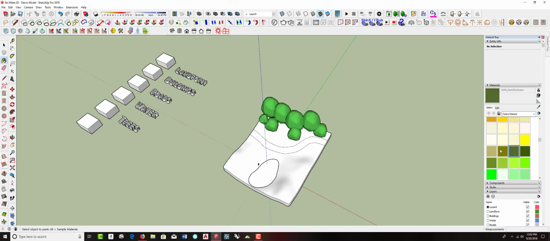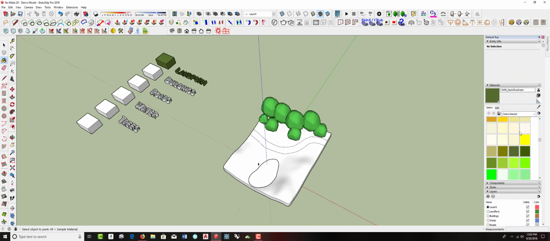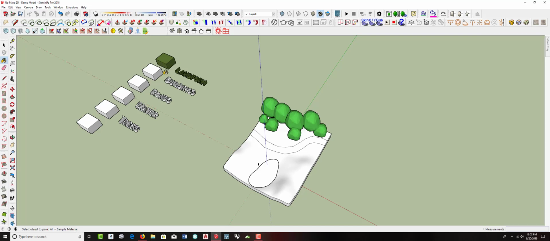let's make it a dark olive green. So I'm just going to click on that. Since this is already the default material and these are each grouped objects, I can just one click and it colors it with that color. So let's color that as well. So that's landform. Buildings, maybe something in the tan range.